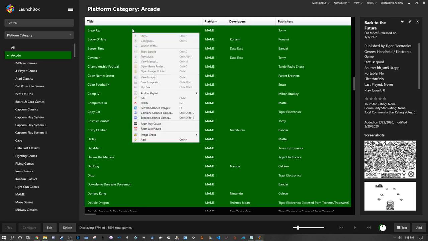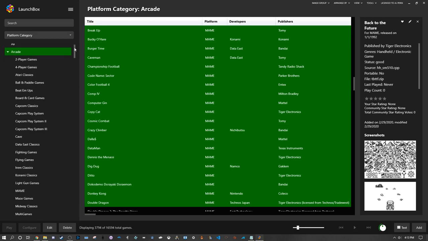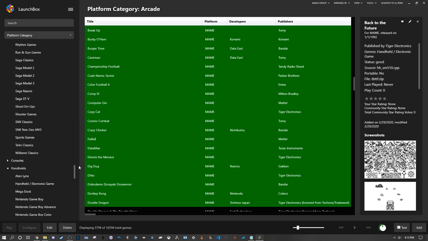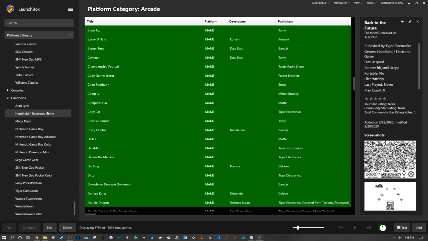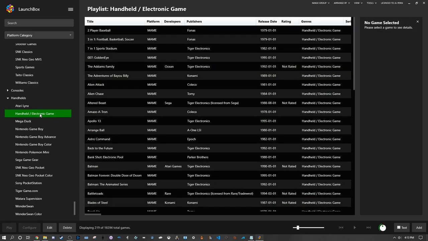And from here, you're going to want to add them to a playlist, and you'll probably need to make a new playlist in your handhelds. I'm calling it Handheld Electronic Game. This just makes it way easier to see all of MAME's currently supported handheld electronic games. It's easier than digging through MAME itself.